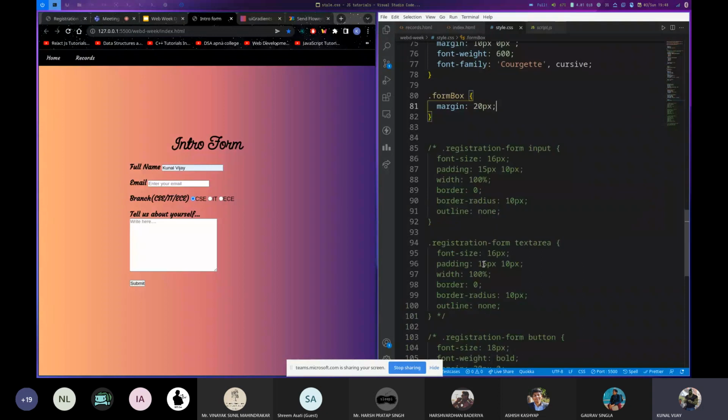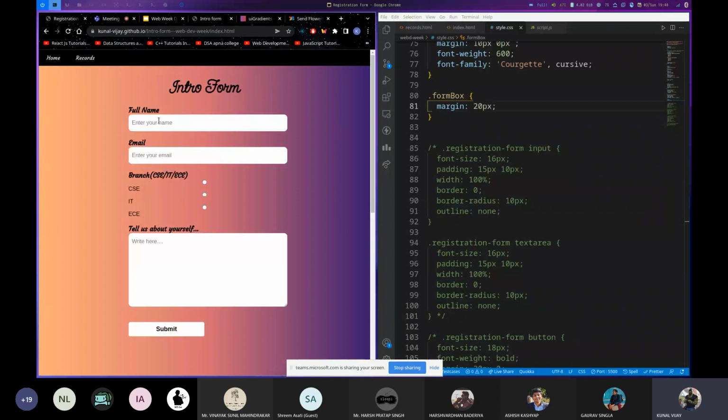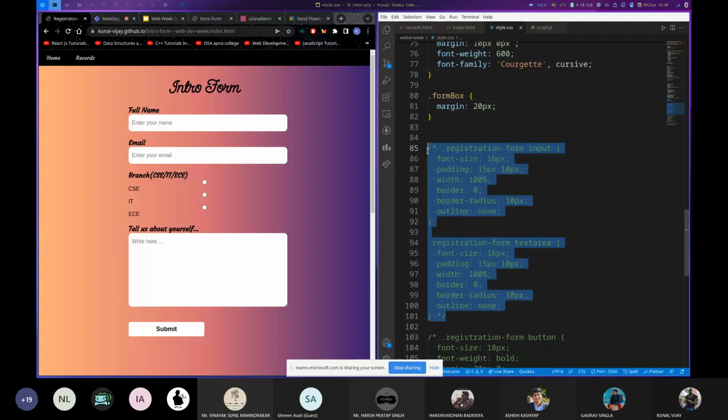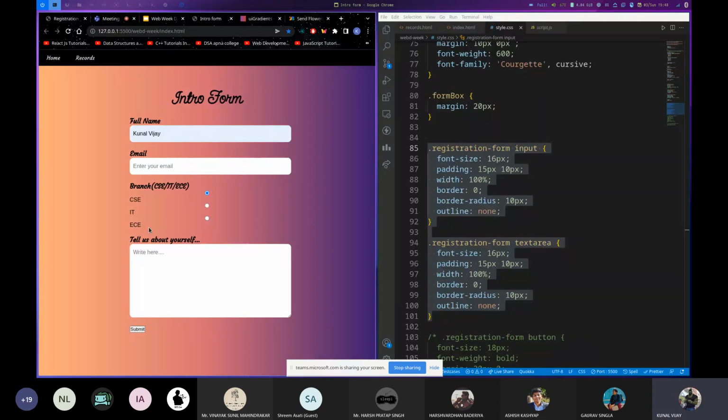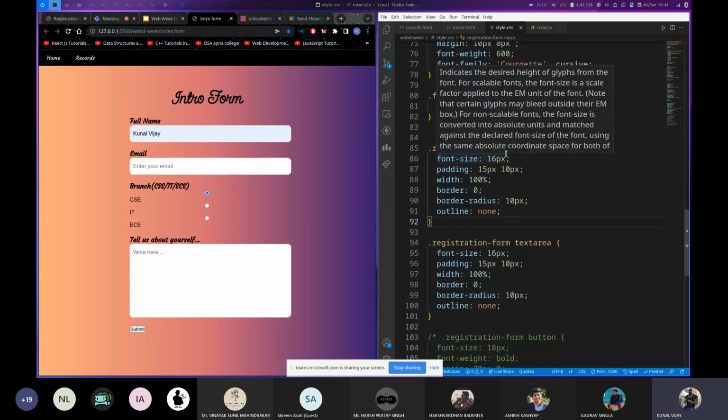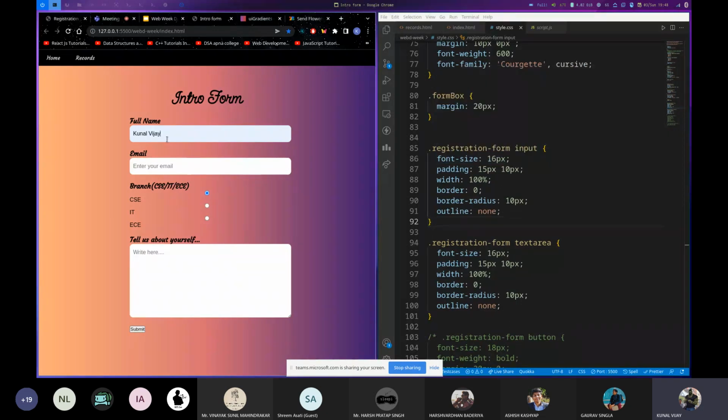Now for input boxes, as you can see, we want input boxes like this that are a little bigger, have rounded curves, and do not have any border. So we specify the font size that will be written in the input text, the padding, width, border, margin, and border radius.